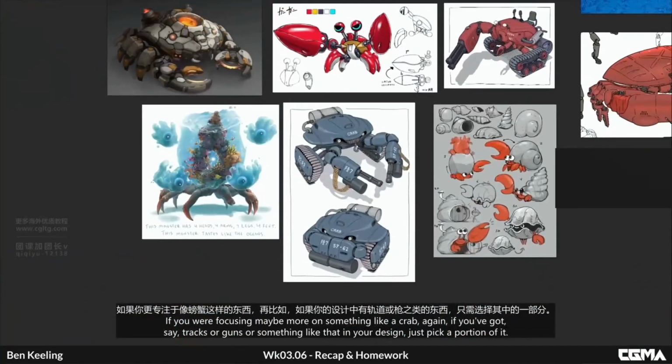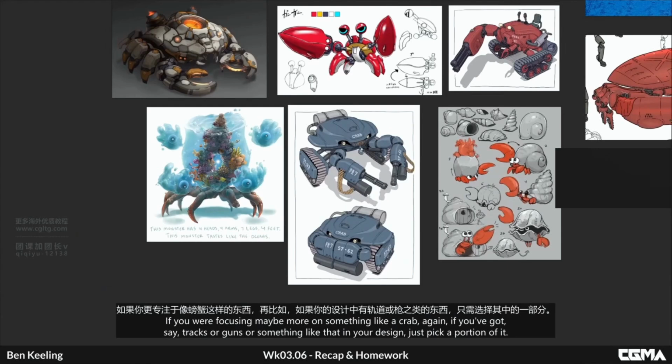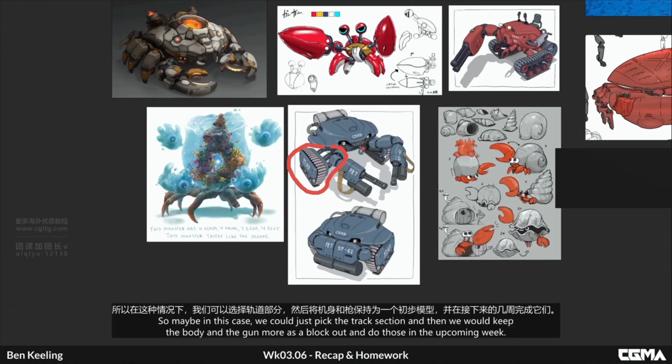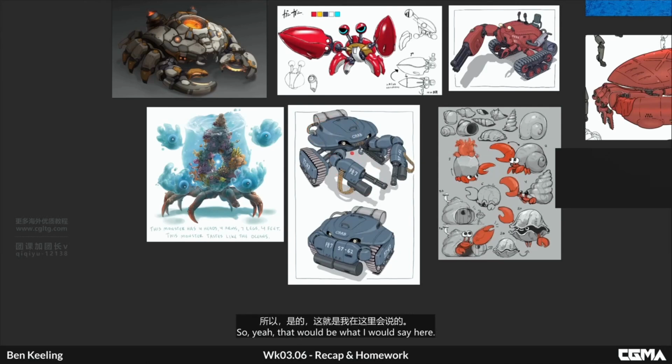If you were focusing maybe more on something like a crab, again, if you've got, say, tracks or guns or something like that in your design, just pick a portion of it. So maybe in this case, we could just pick the track section, and then we would keep the body and the gun more as a blockout and do those in the upcoming week. So yeah, that would be what I would say here.